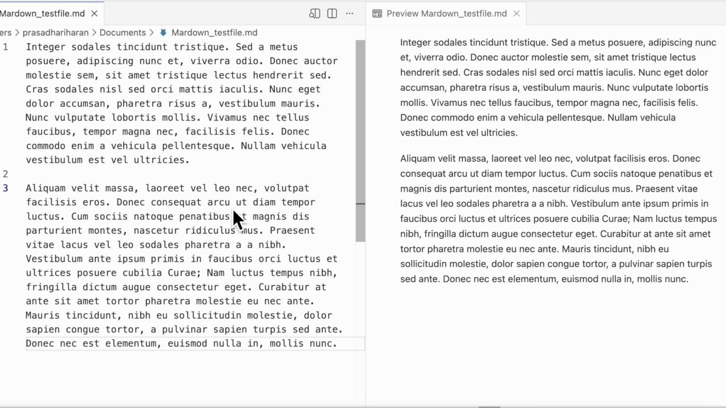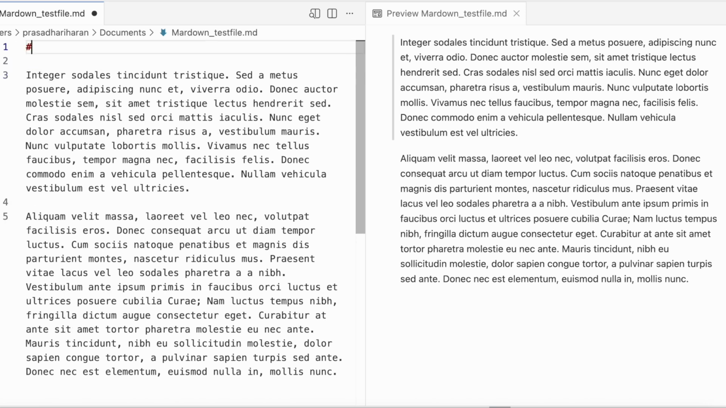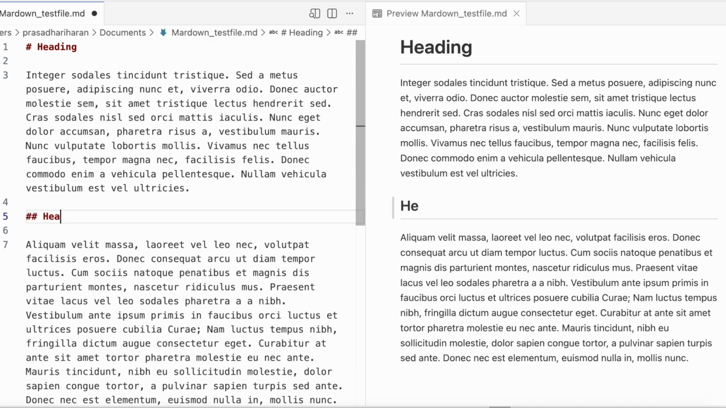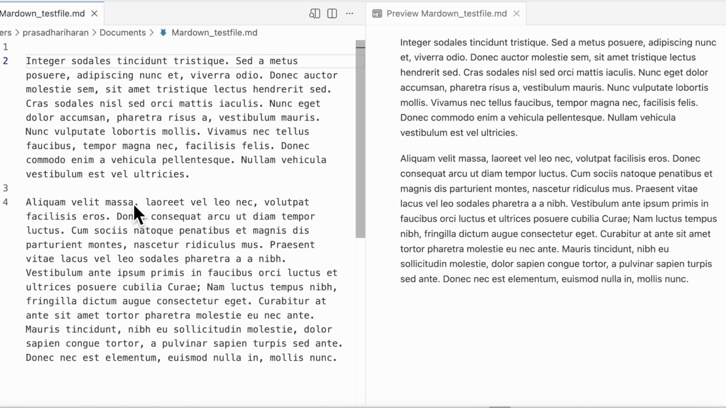Markdown is a simple way to format text by just using plain characters. Instead of using menus, you just type symbols to structure your notes the way you want. It may look very basic at first, but it's actually very powerful and much faster to use. Let me show you a few basics.